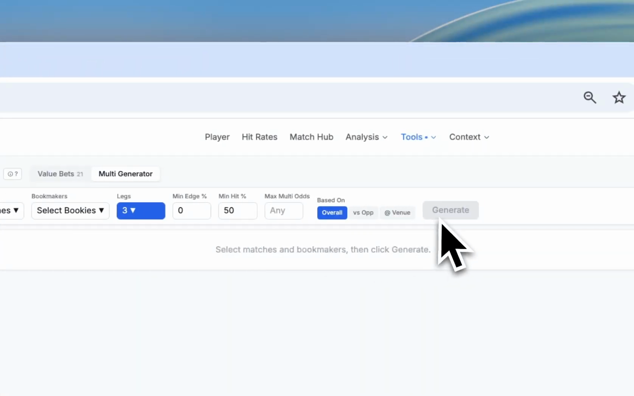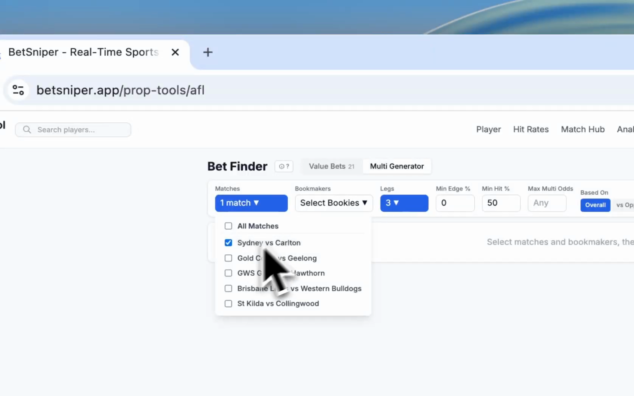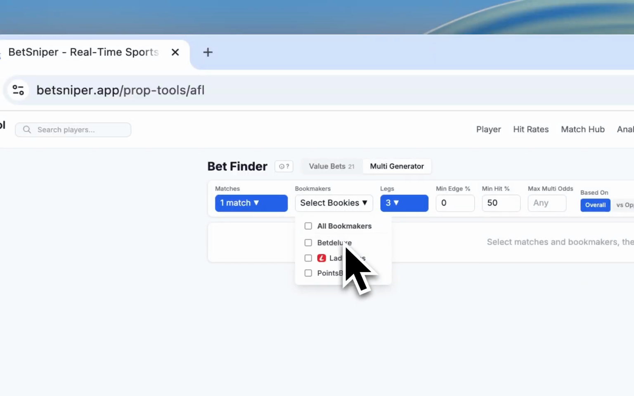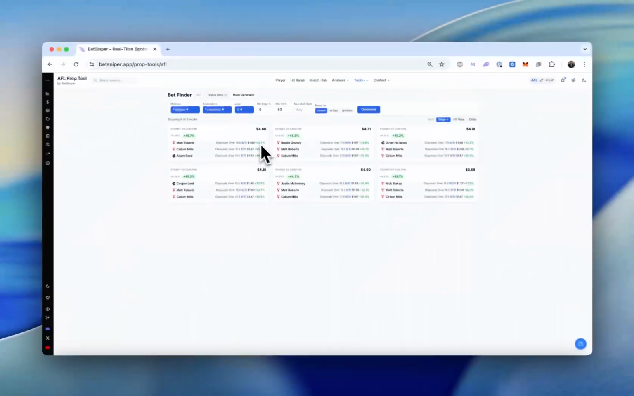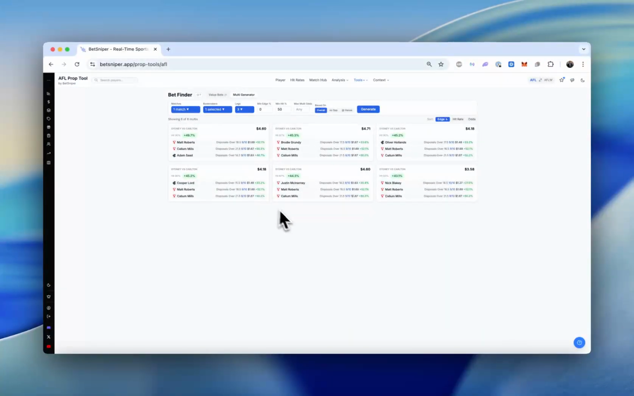And then this multi-generator will help you just pick random legs and make them into a multi. So let's just say we want to look at PointsBet and generate. This is going to generate you some nice same-game multis for PointsBet that have a really good historical precedence.